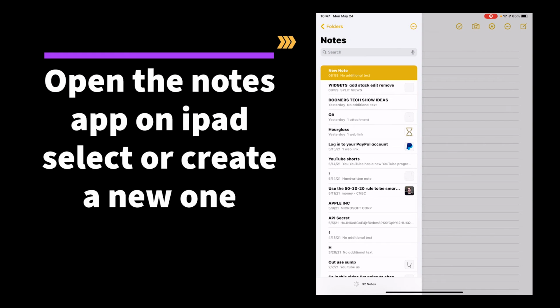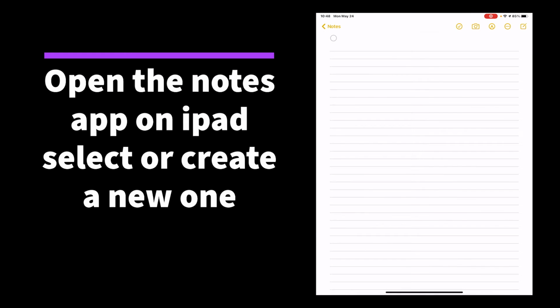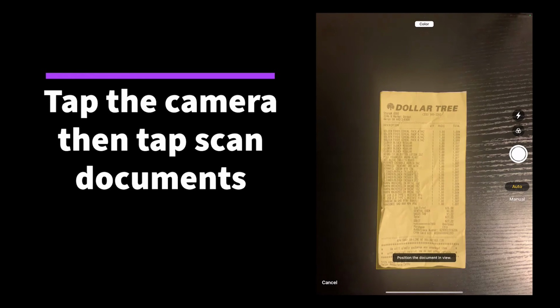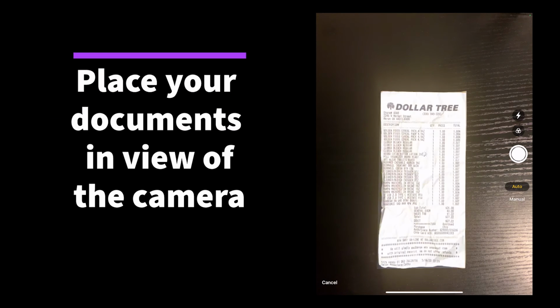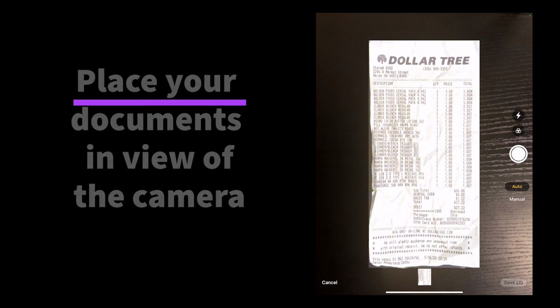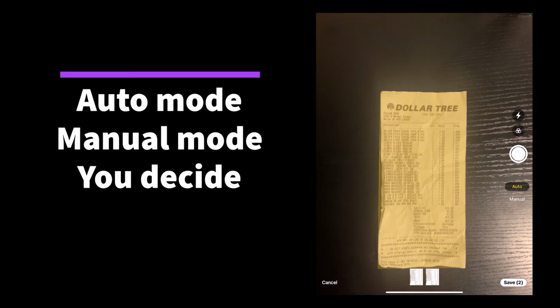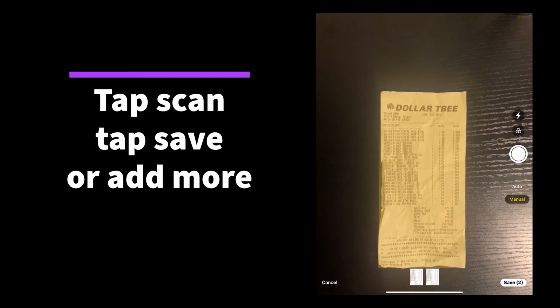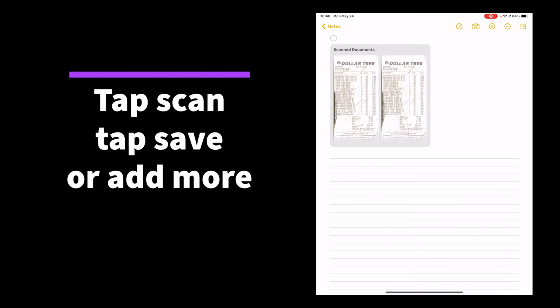Open Notes and select a note or create a new one. Next, tap the camera button, then tap Scan Documents. Then, place your document in view of the camera. If your device is in auto mode, your documents will automatically scan. Tap Scan. Then tap Save or add additional scans to the document.